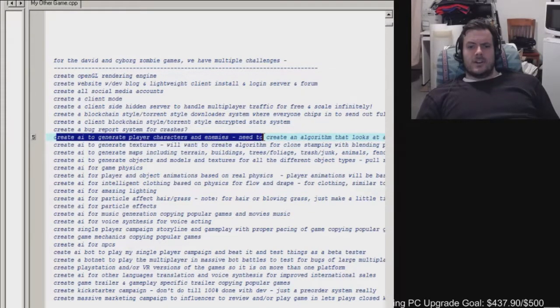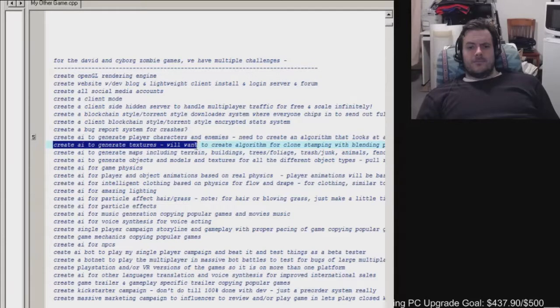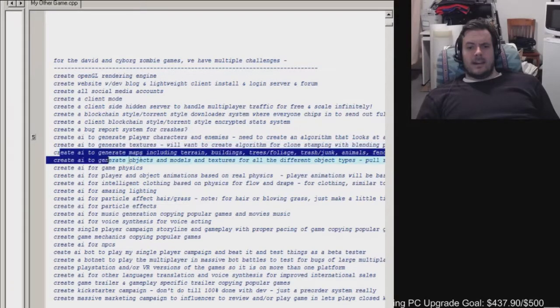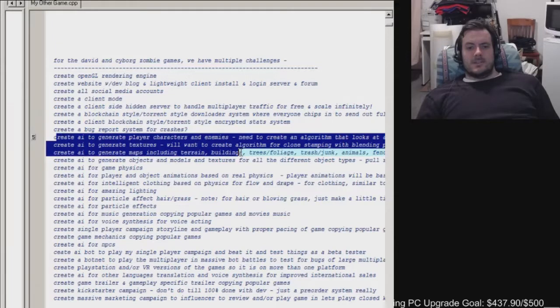AI to generate player characters and enemies. AI to generate textures. AI to generate maps. So, like I said, we're going to create software that actually produces these things, so I don't have to make all the art assets myself.